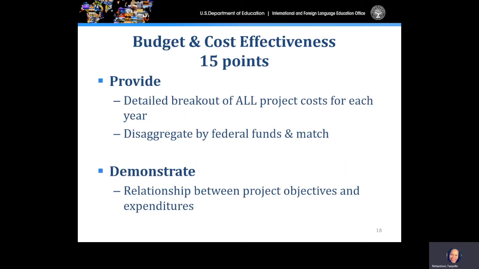Budget and cost effectiveness, worth up to 15 points. This is where you would detail the exact request for federal funds and how well you're able to match them. Normally we see our applicants provide an Excel spreadsheet to outline the federal request and the actual match. So for example, if you're requesting $90,000, your match must equal at least $90,000. And you can describe this whether it be in hard dollars or release time or institutional resources.